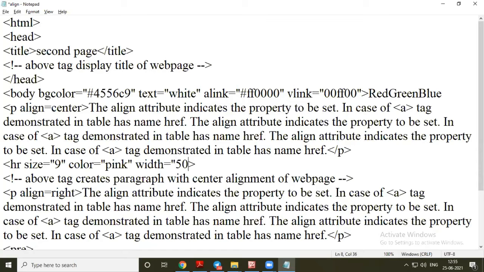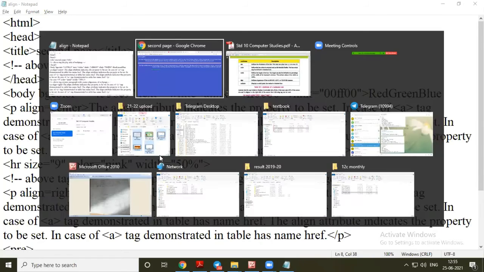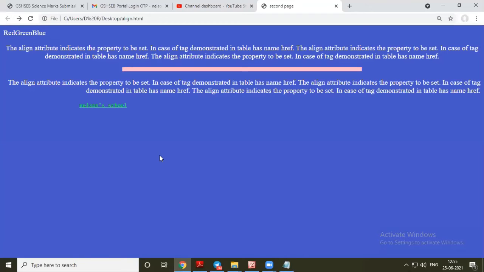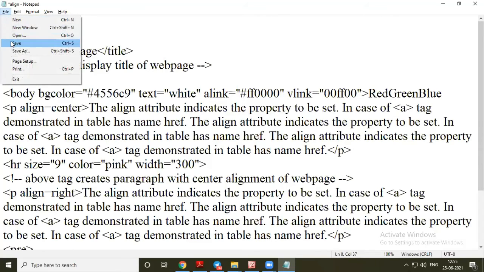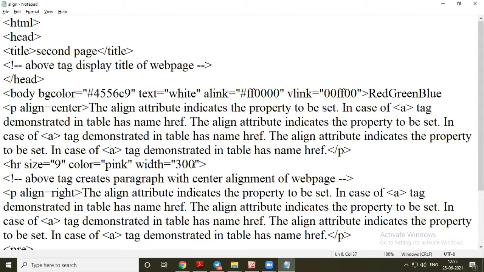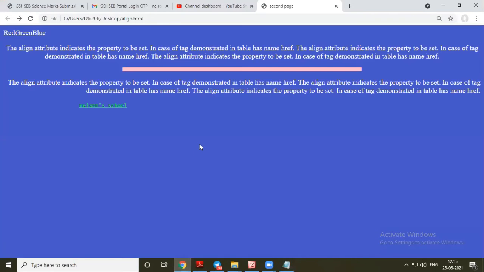For example, I am writing 50%. So this is 50% of screen size, a relative value; it is taking 50% of the screen size. This value you can give in numbers also. For example, 300. So when you write a number directly for width, at that time it takes a pixel value.